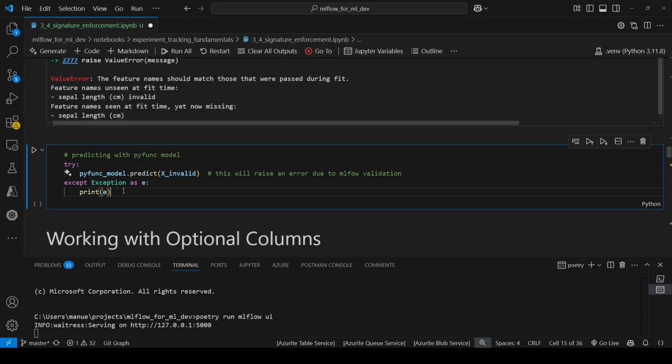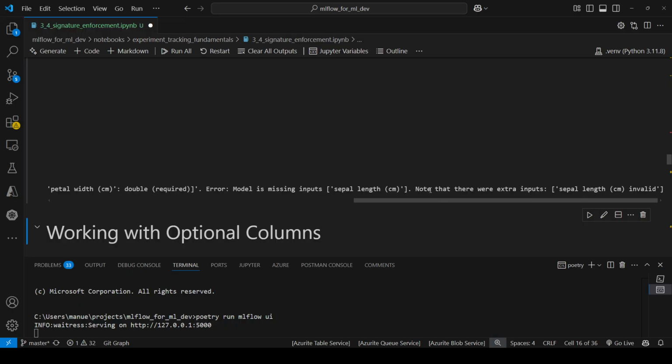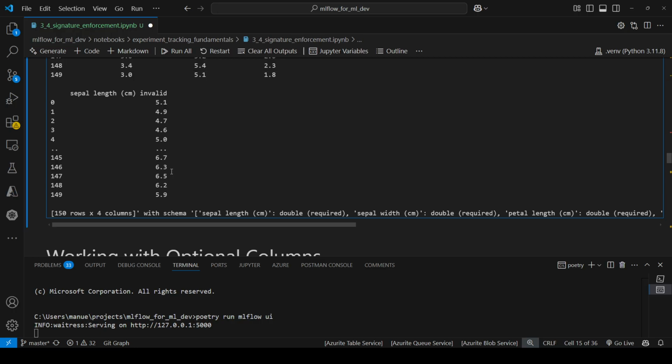Now I'm going to try to predict using the invalid dataset, but with the Python model, which is an MLflow object. I get another exception, and in this case it says error, model is missing inputs. This is the input that is missing. Note that there were extra inputs, and it's considering this column sepal length invalid as an extra input, right?